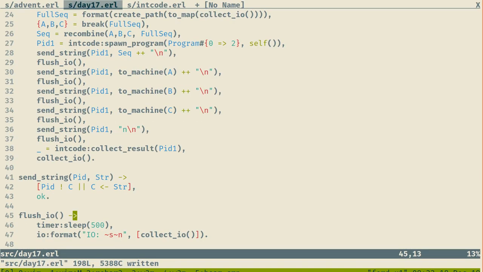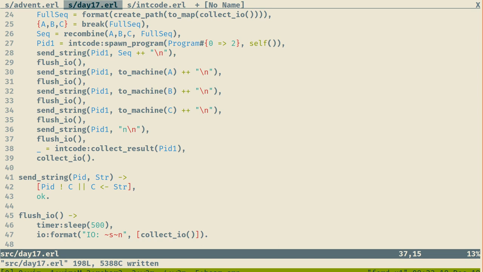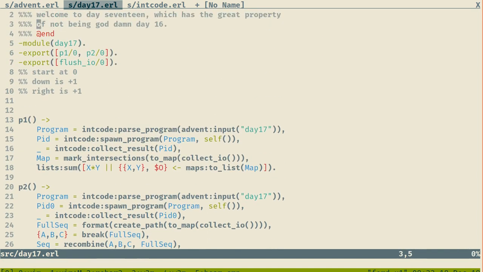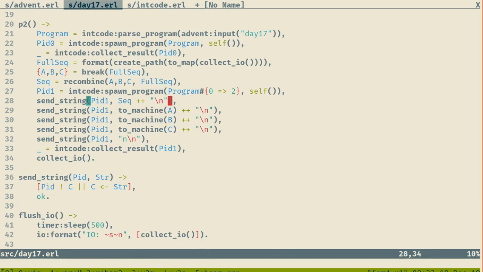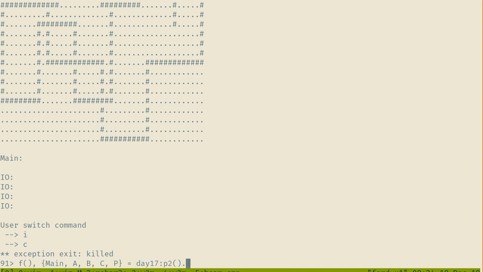Is it considering that I'm falling into a pit of some sort? No, because collect IO would return. I don't get the result. It's interesting that it never got to the send string step, though. To do this, I'm going to do exactly what I had before. What was the order I had for these, because I'm getting back to this representation.